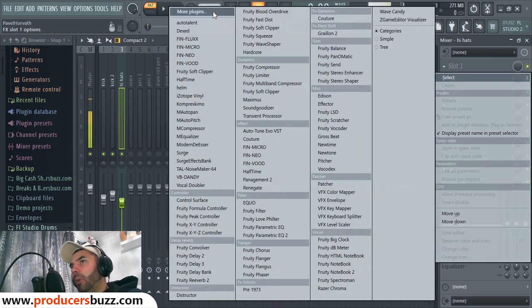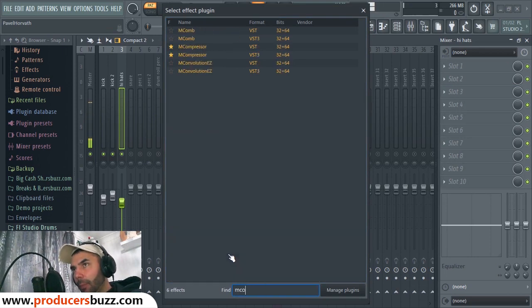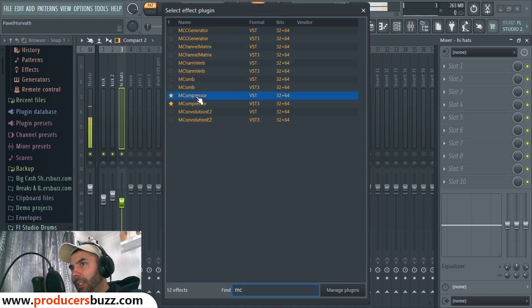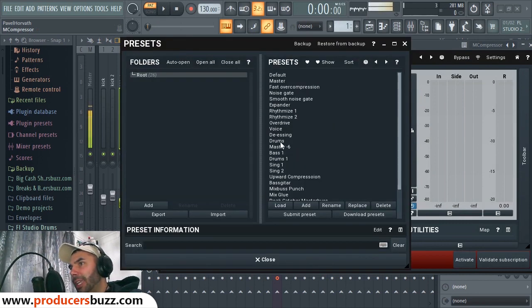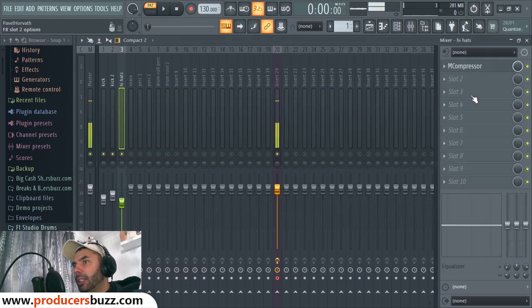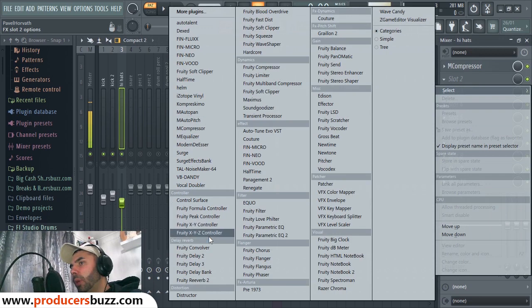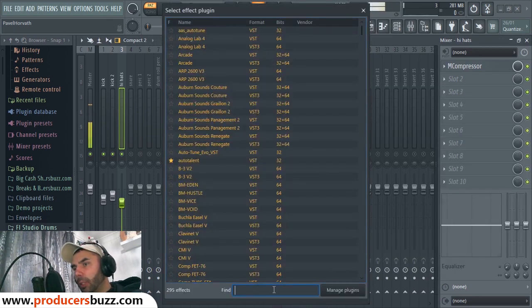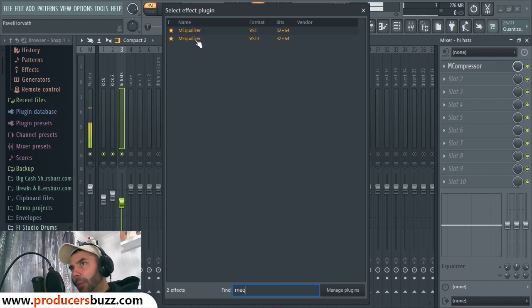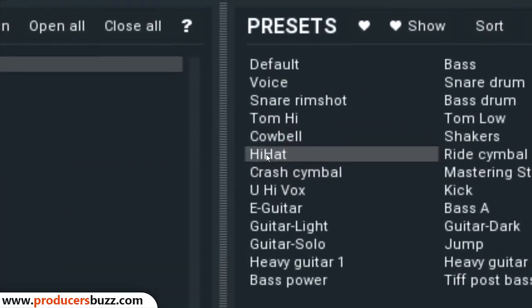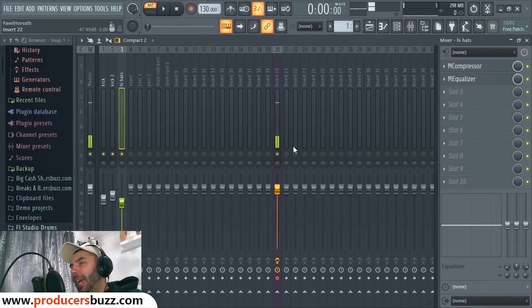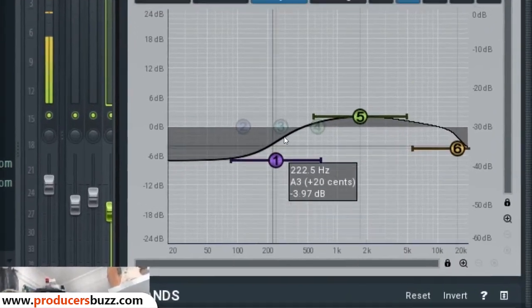So on the hi-hat, what we're gonna do is select the M compressor, and we're gonna select a preset for the hi-hats. So we're gonna select drum first on here, just to give us that drum kind of compression, and then we're gonna put an EQ on top of this. So M EQ, and we're gonna put the equalizer just like that. And on here we're gonna select hi-hats. So we've got the high, or the tom high, but the best sound would be obviously hi-hat right here, just like that. And this gives us the right kind of equalization for hi-hats.